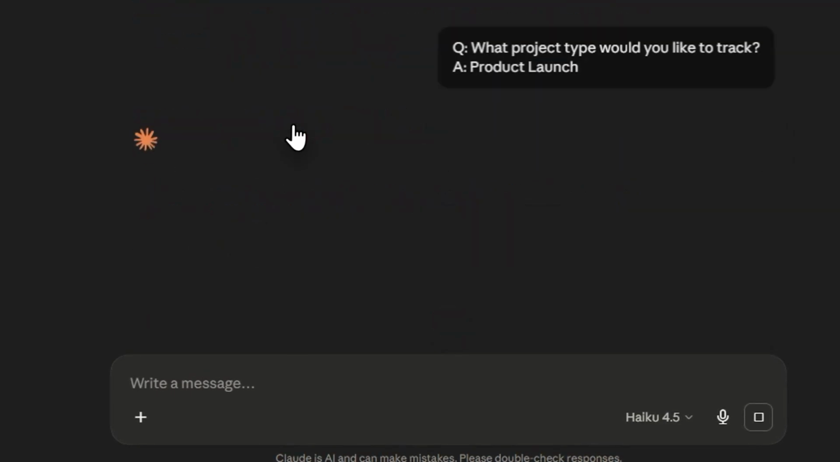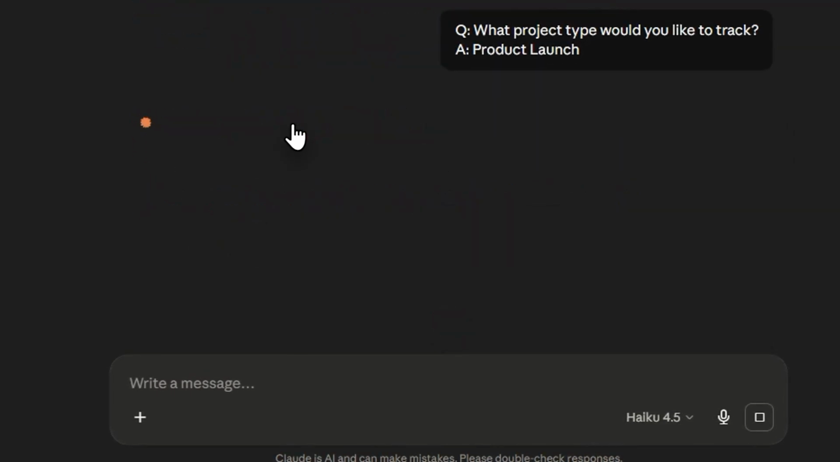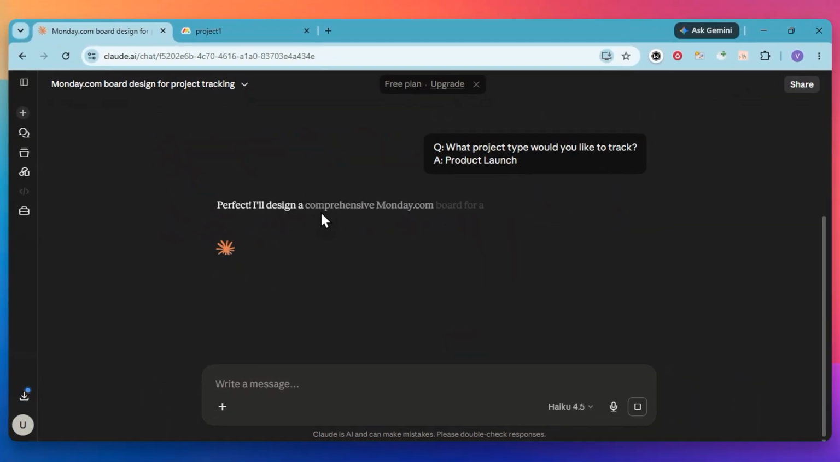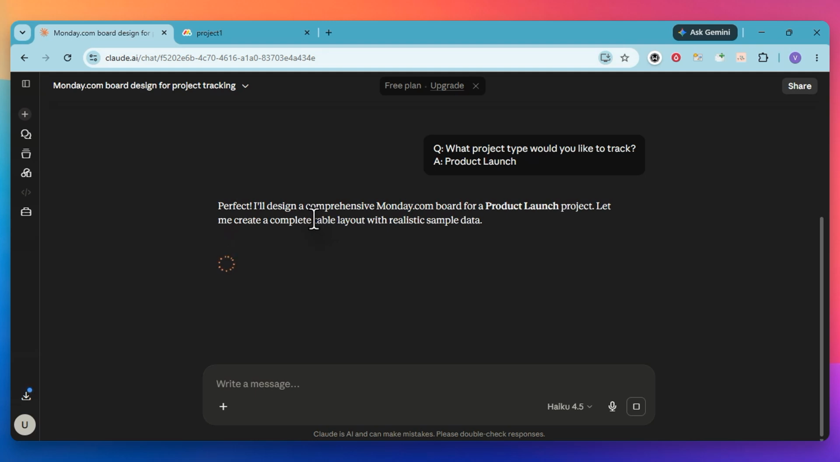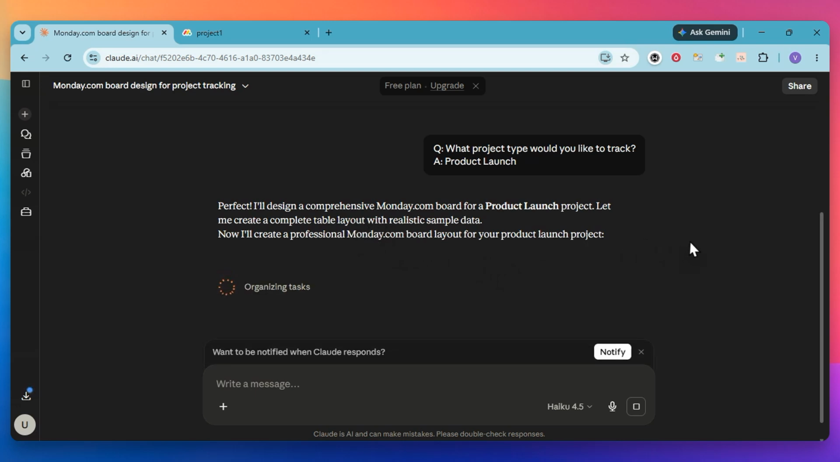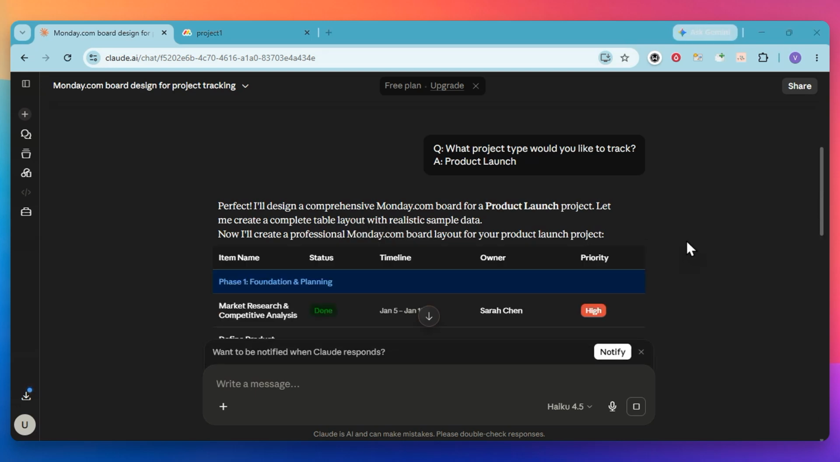For example, ask for an item name, status with specific options like not started and done, a timeline for start and end dates, an owner, and a priority column. Tell Claude to populate the table with 5 realistic sample items grouped under a single section. Once Claude generates the table, simply highlight the entire thing and copy it to your clipboard.